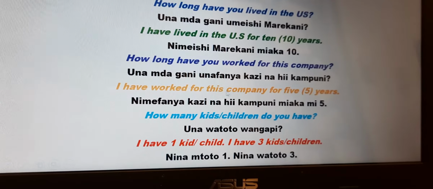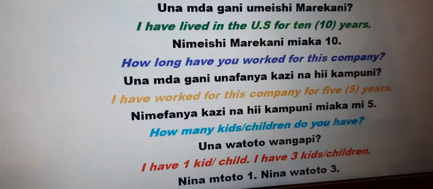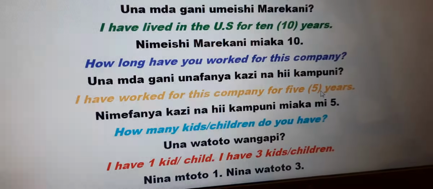I have worked for this company for 5 years.